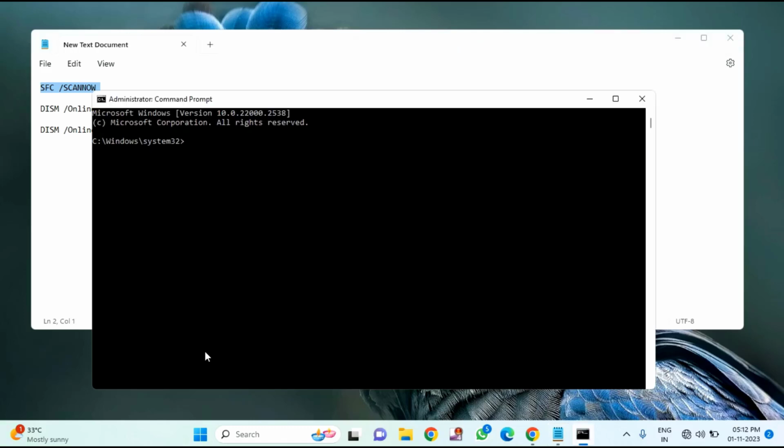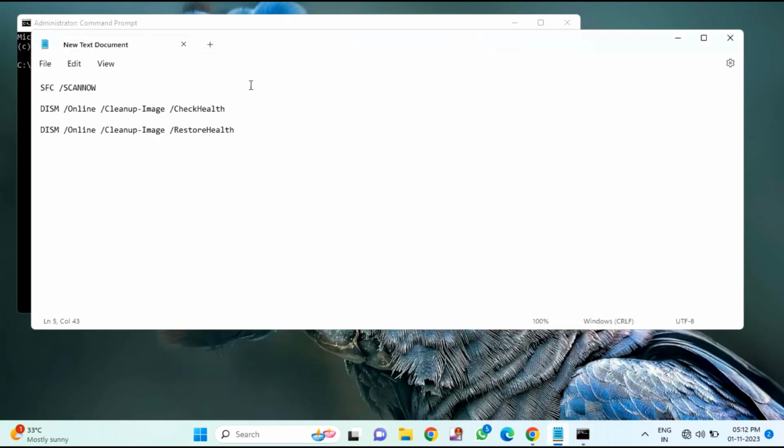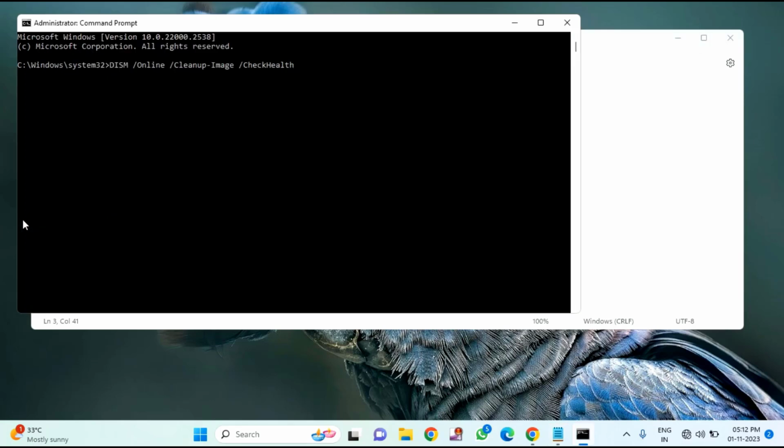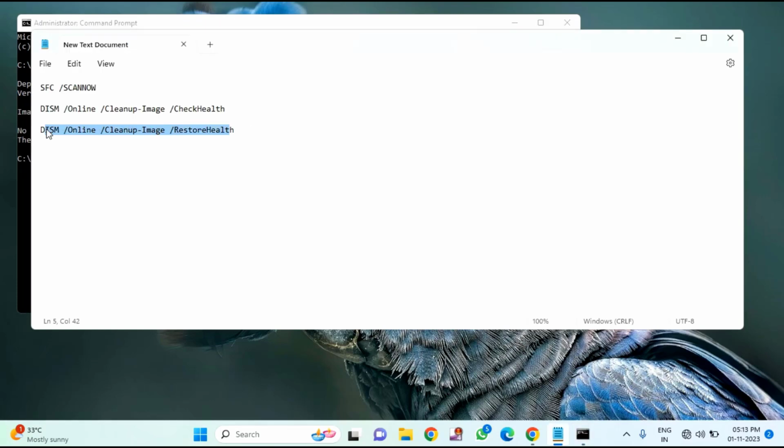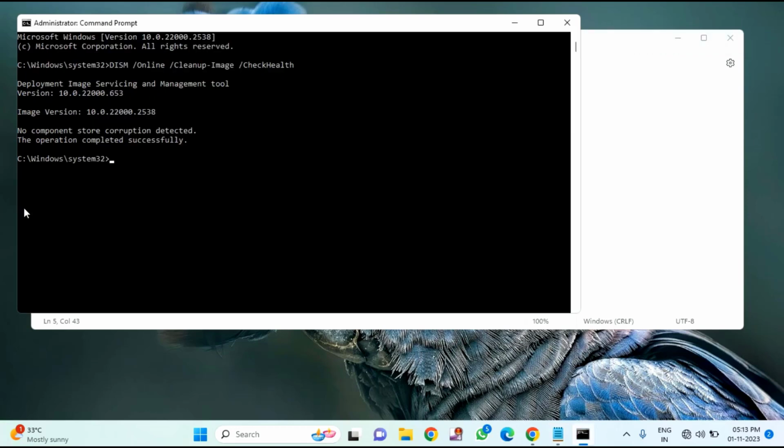By Ctrl C you can copy and press Ctrl V to paste and hit enter. And you need to wait for some time to complete this process. After completion of the first command, just copy the second command and paste it here and hit enter. Copy the third command and paste it here. Just press enter.